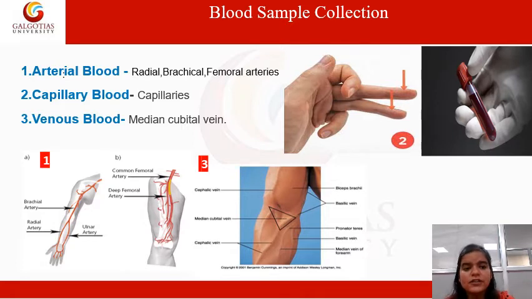Whereas arterial blood, if we are collecting from arteries, which are deep down under your skin, is very hard to collect. Whereas capillary blood you can take from the tip of your finger, like from here, in order to do blood testing or some other test like a blood sugar test. For arterial blood, the arteries you have to focus on are the radial, brachial, and femoral arteries. These are the three main arteries from where we collect arterial blood.